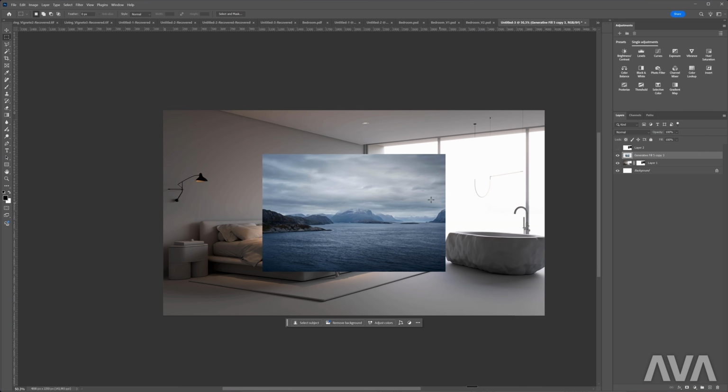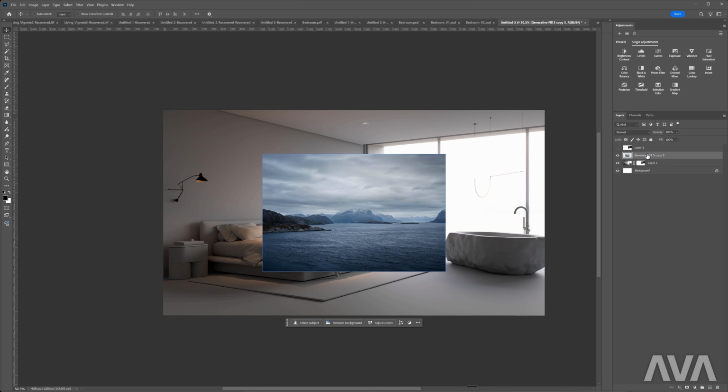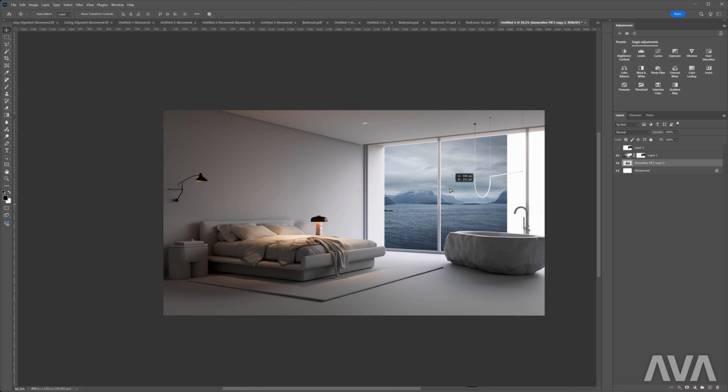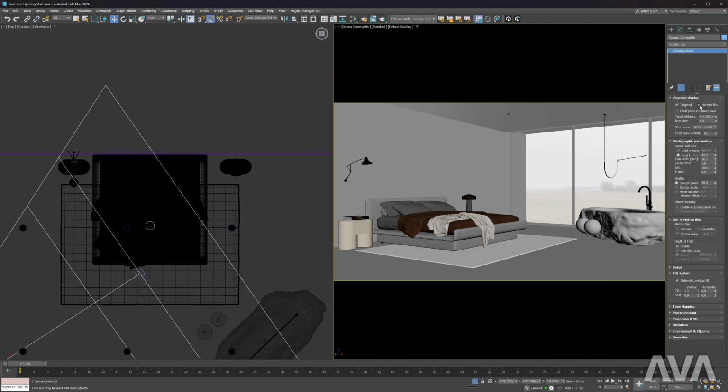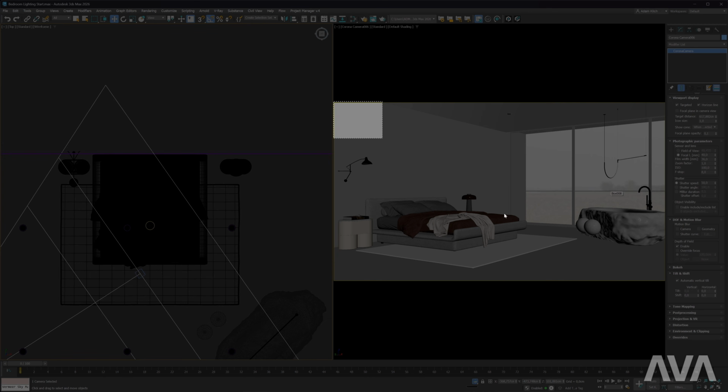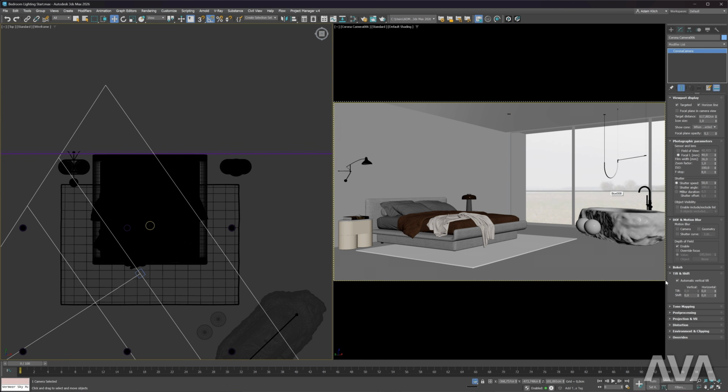Then I will paste the background image. I generated this background image using one of the AI tools. If you don't need a specific context, this is a perfect way to create a graphic with the exact idea you have. I will place it below the render and adjust its position. To help ourselves with that, in 3ds Max, in the camera settings, we can turn on the horizon line. You can also grab a screenshot of the viewport and use it as a reference in Photoshop.